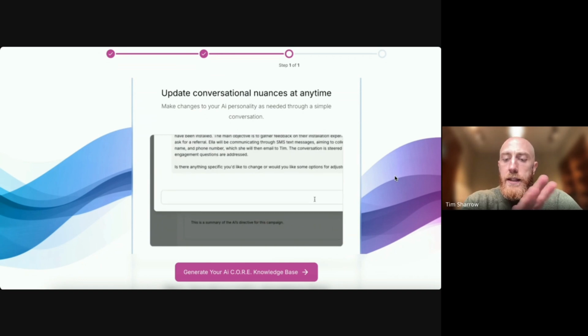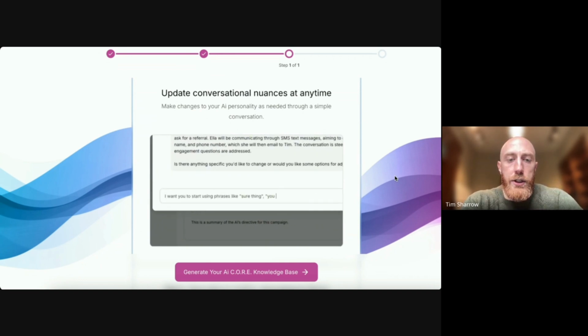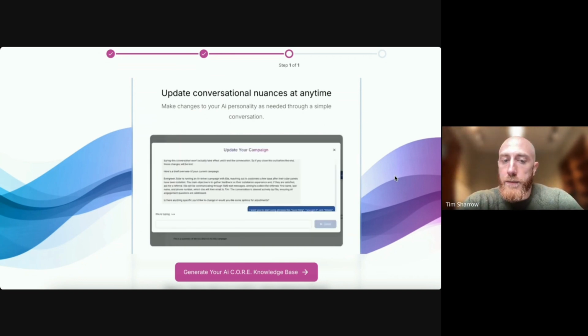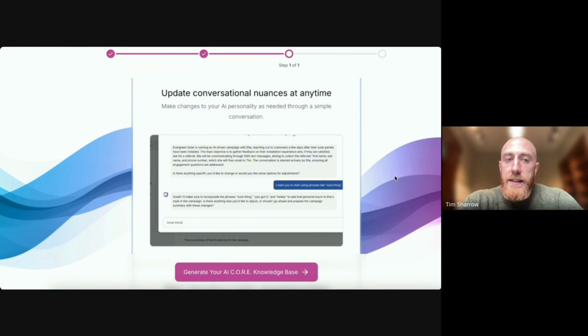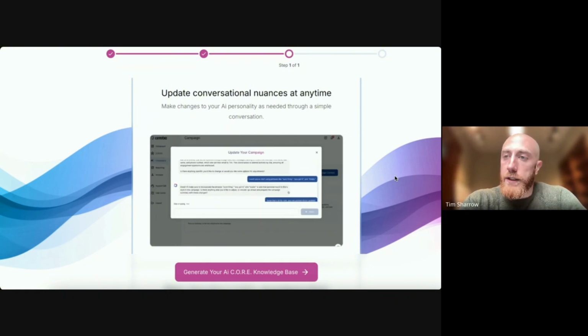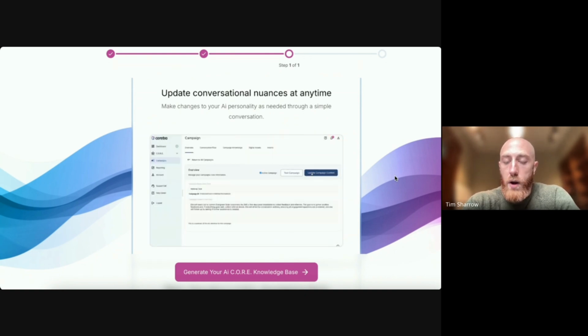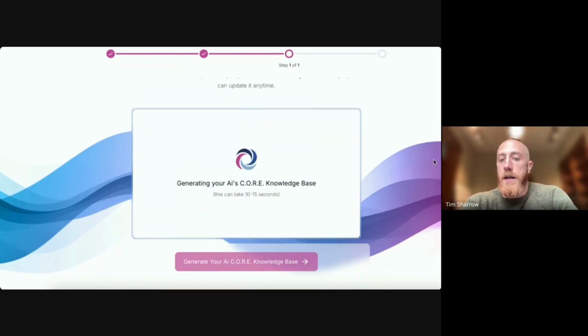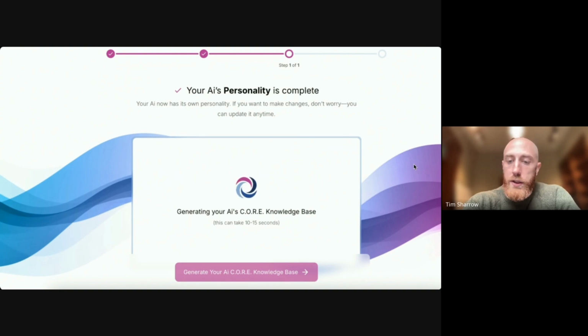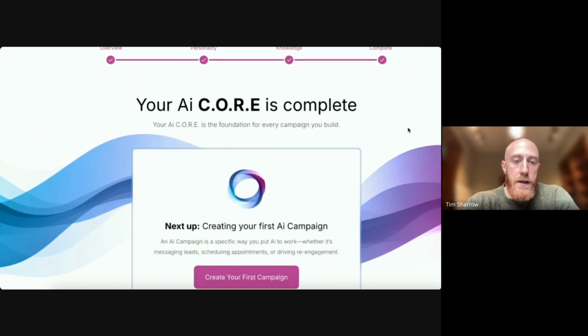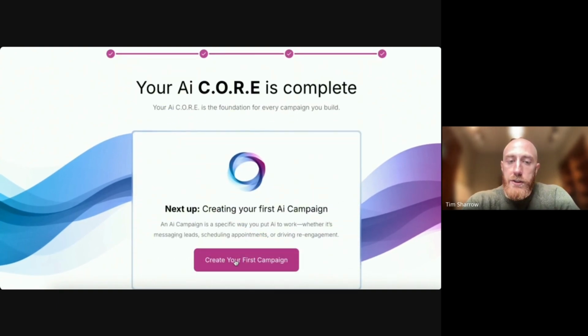Anything that you see here during this onboarding process, you can update later on, no problem. The way that you make updates in Cereba is all done conversationally. So again, you're not going to be accessing long, complicated prompts. You're not going to be building decision tree workflows or anything like that. Everything is just going to be happening conversationally, through a conversation with your AI.